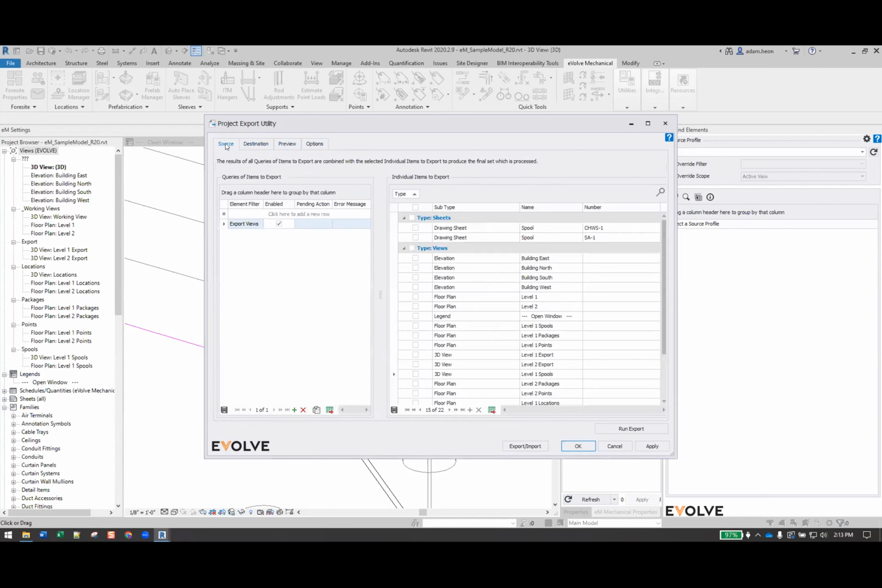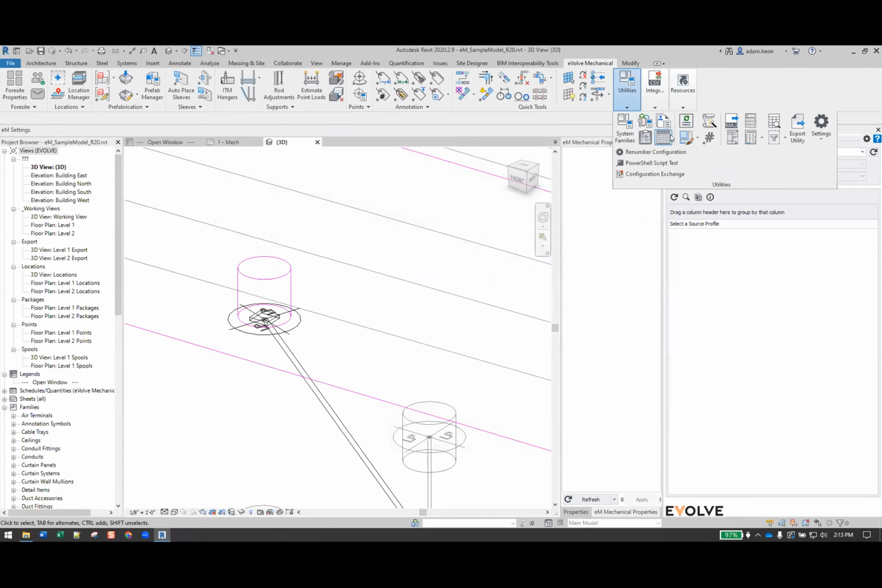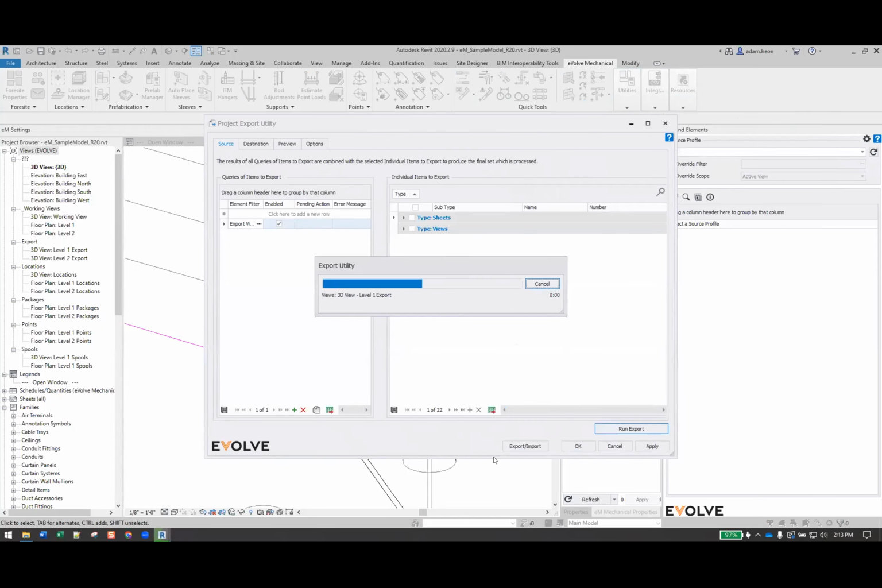So once you have your source defined and your destination defined, the function is just hit run export, and this will push them out. Does your success, and okay. So essentially, once you've set this up once, if you've set it up with an element filter and you have a standard method, you can just open this utility up, hit run export, and it'll push them out.